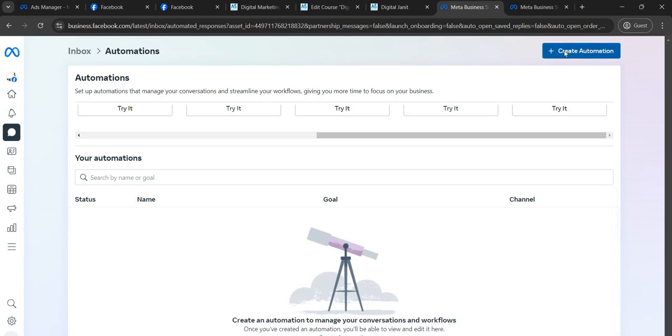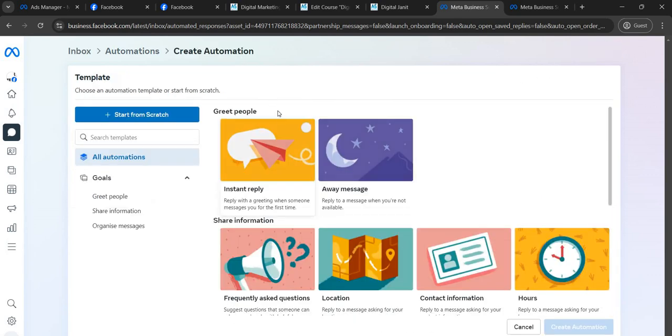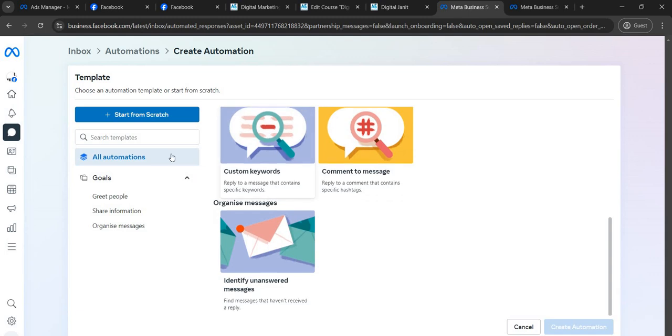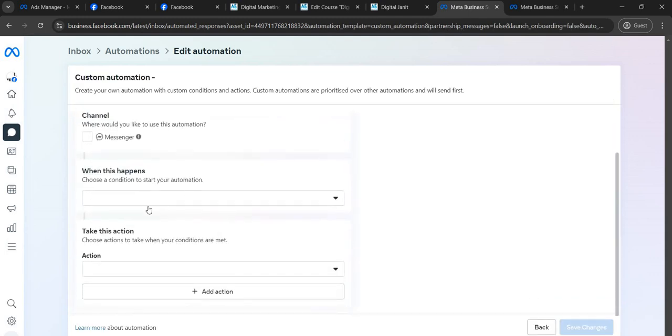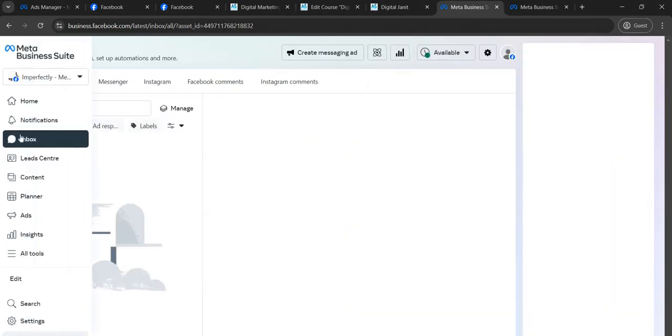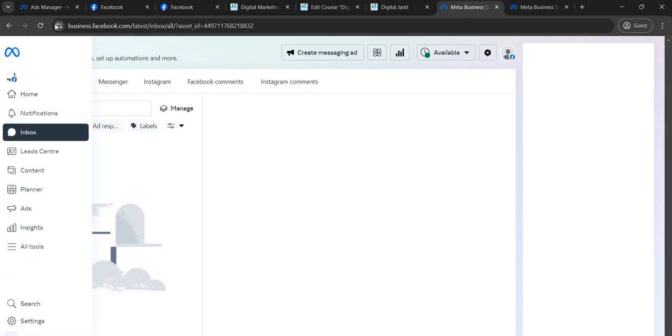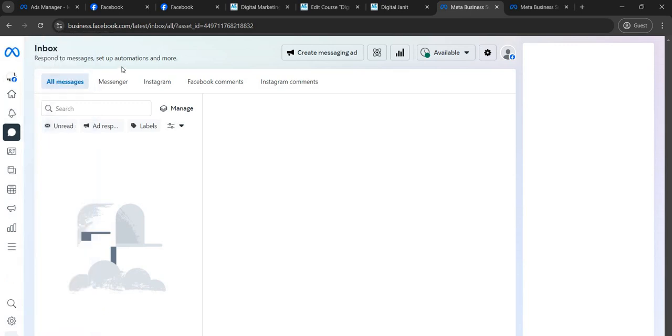If you want to create an automation, you can click on create automation. You can select the templates from here. Otherwise, just click on start from scratch, and from there you can start creating the automation from scratch. In Meta Business Suite, the inbox is the best thing, because you can manage everything in one place.